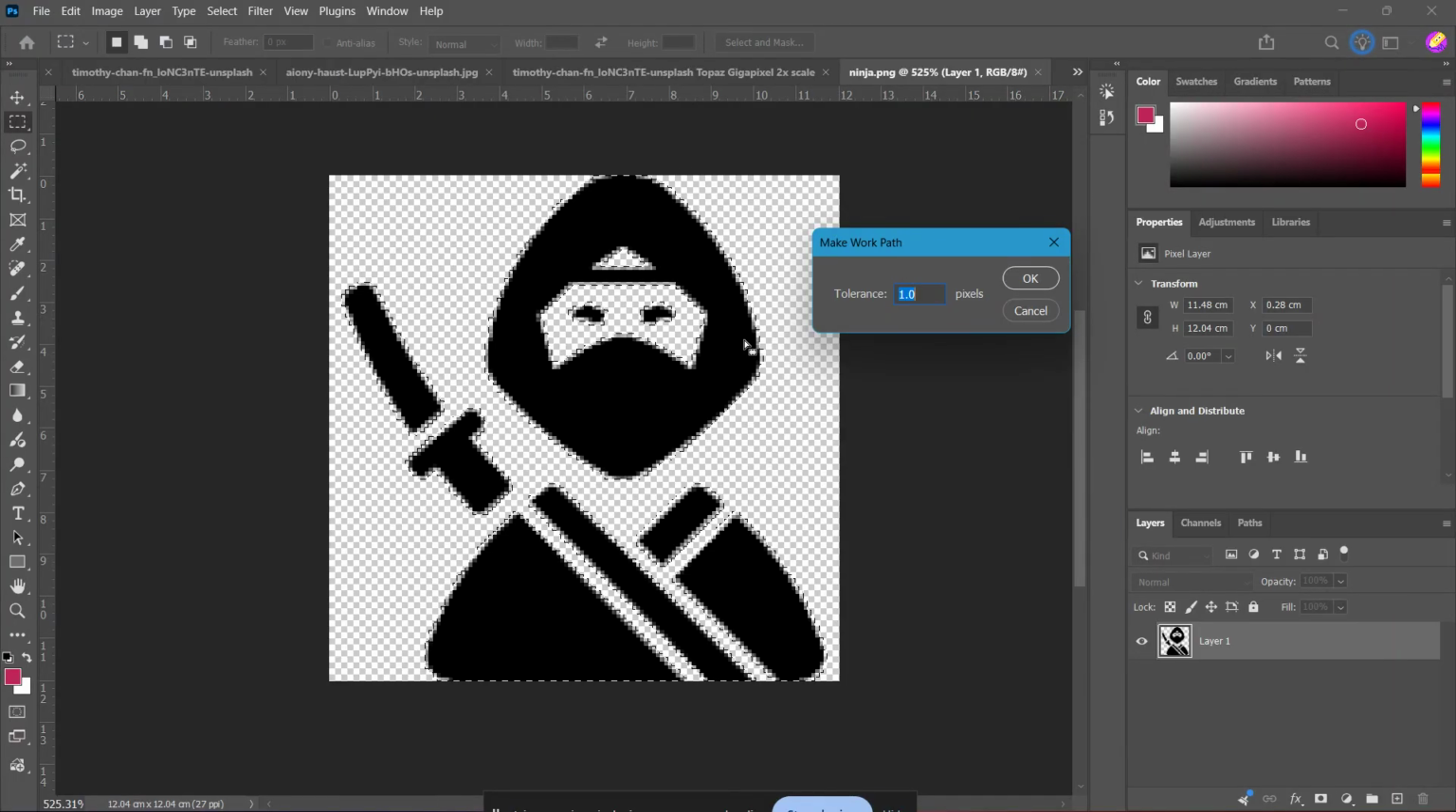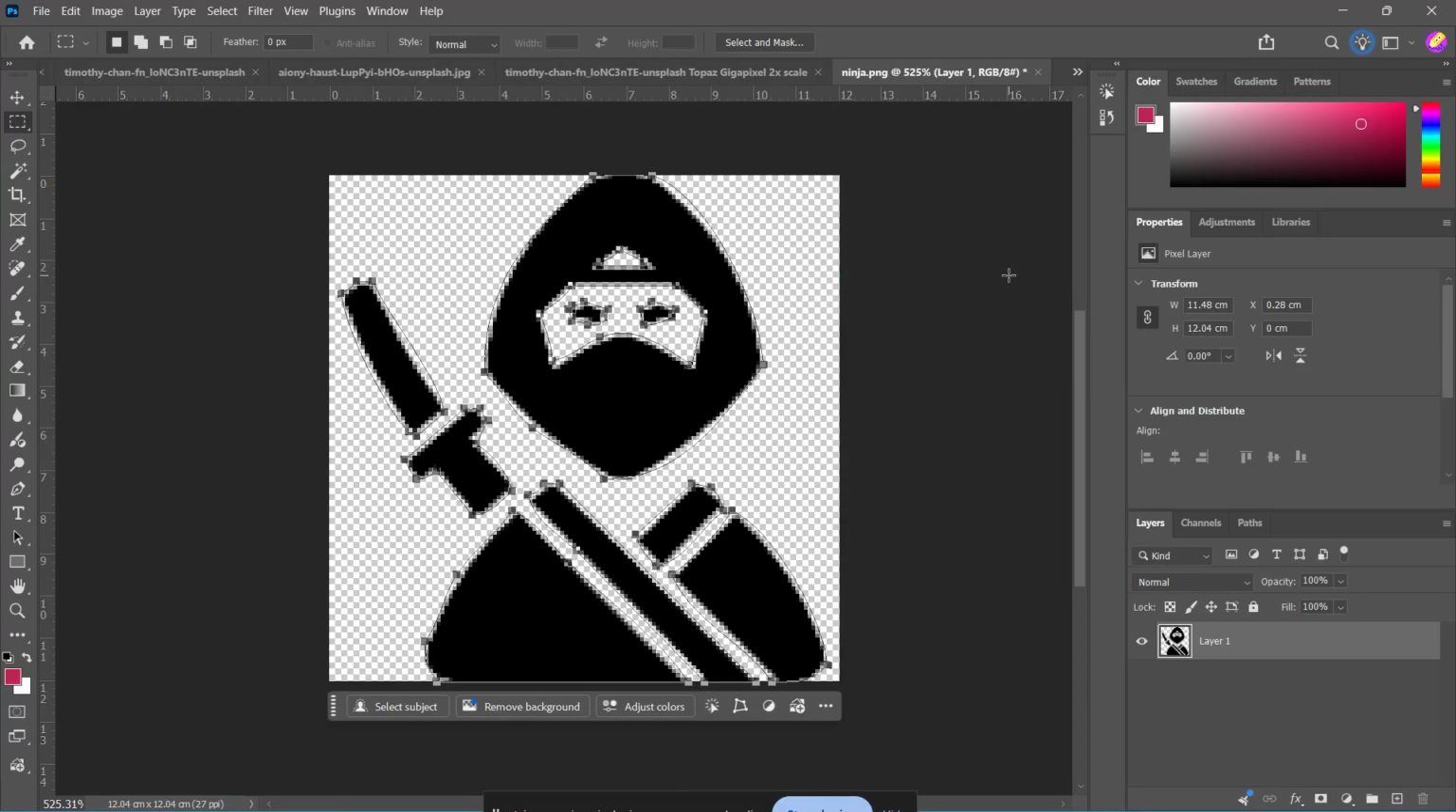When the Work Path dialog box opens, set the tolerance to about 1.0 or 2.0 pixels. A lower tolerance gives you a tighter path that follows the original shape more closely, which is usually better for logos. If you go too high, the path may simplify too much and lose important detail. After you set the value, click OK. At this point, your selection will transform into a thin vector wireframe, which is exactly what you want.